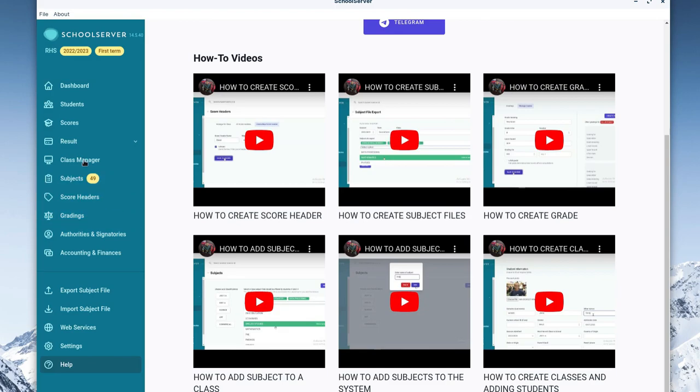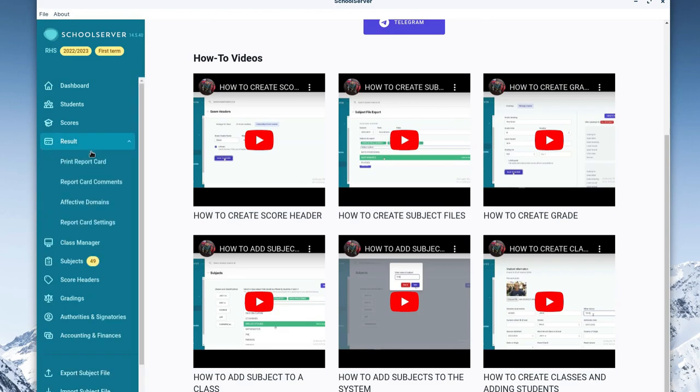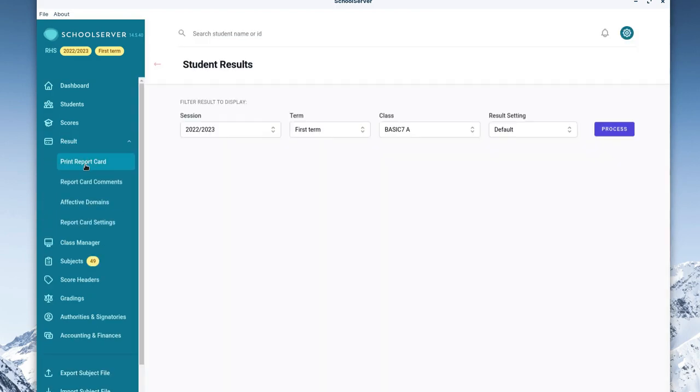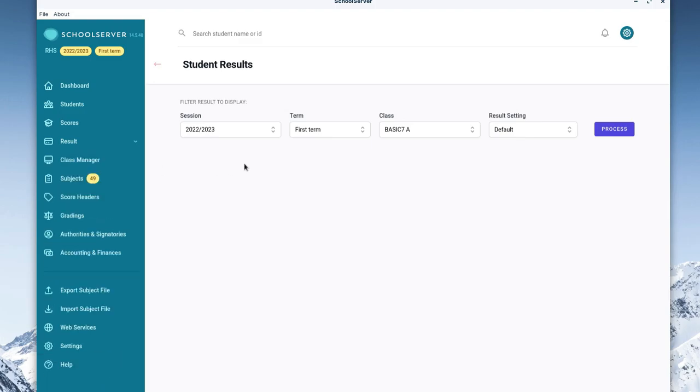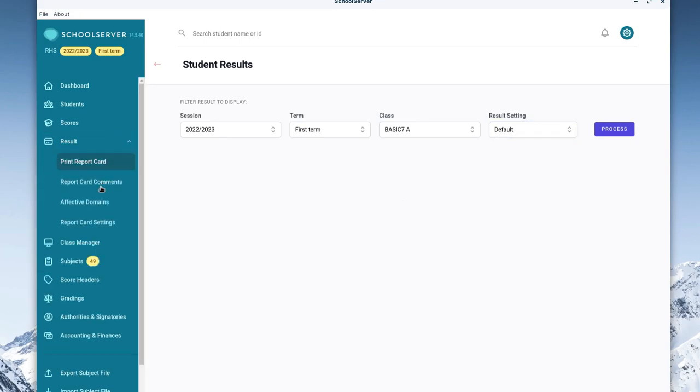Yeah. So when you have all the records in place, all you have to do now is maybe print a report card, maybe at the end of the term or something. So you select the session, you select the term, you select the class, then the settings you have set, because now we have settings like should we allow the school name to be displayed on the report card. So that is simply here. Let me just show you that quickly.